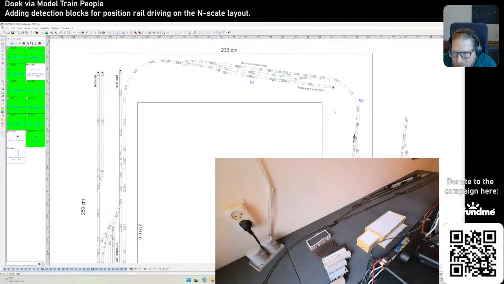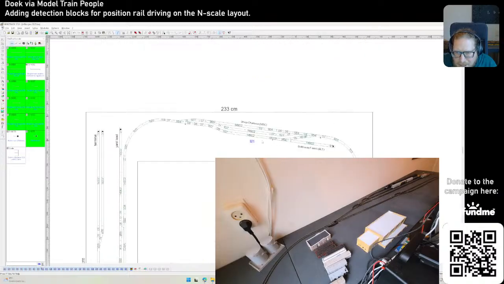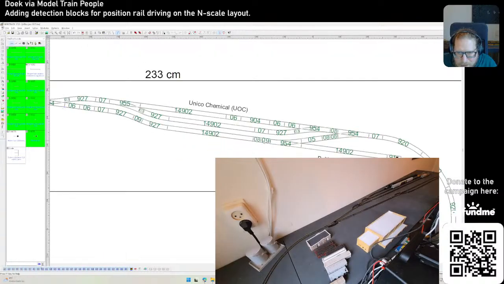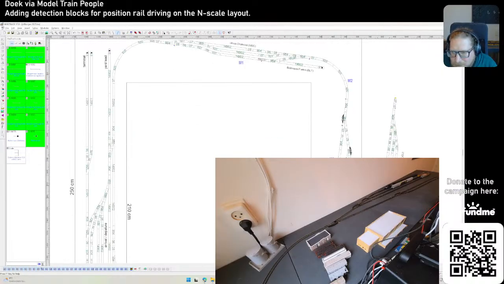This part is under automation. Then I added this part right here today. So there's the isolation, running from right here to right here. That's an extra block, which allows trains to back out more, so they can free up the switch.